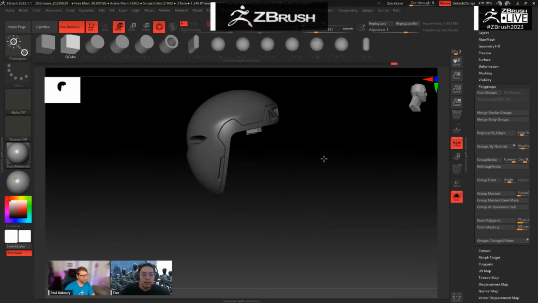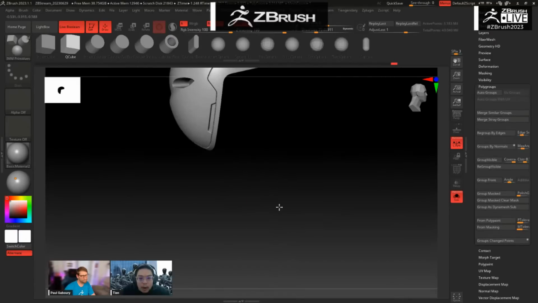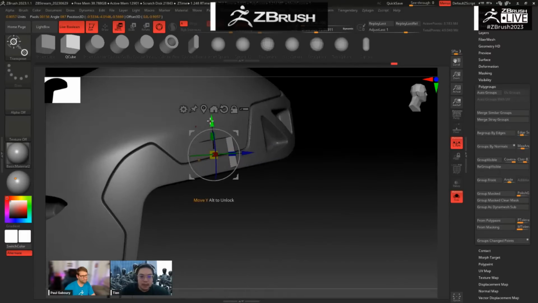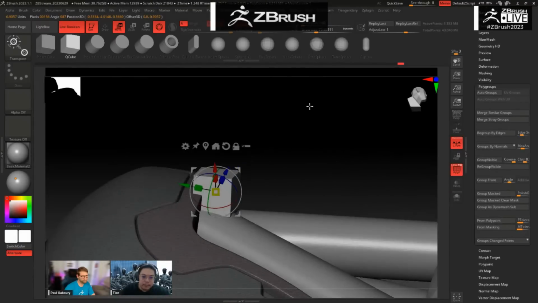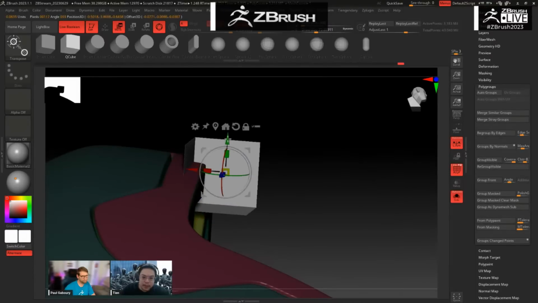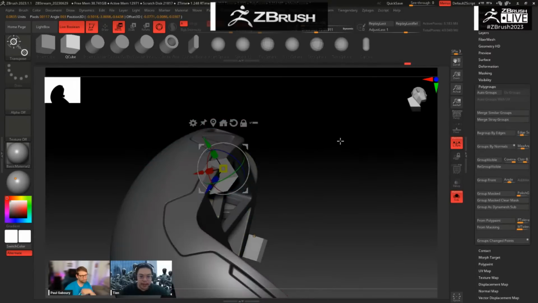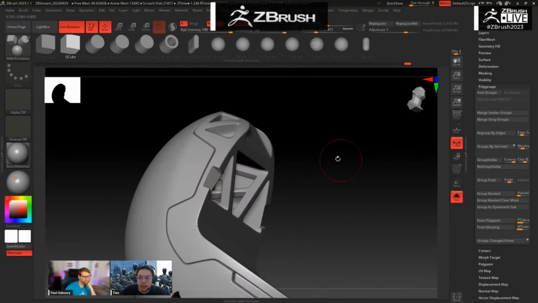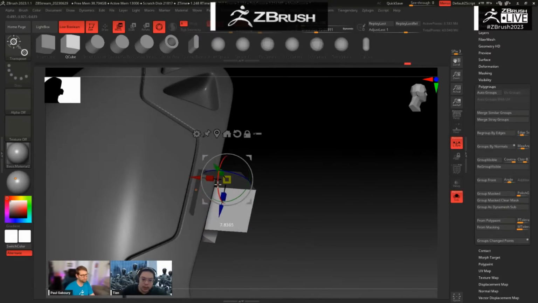Wait, move. Oh, it's right here. Do that again. Hold Alt and then drag in. But anyways, the cube is inverted. So let me adjust this a little bit. So right now, if you Dynamesh, this will cut the mesh. This will subtract the mesh with Dynamesh. So I like to use this to add in more details.